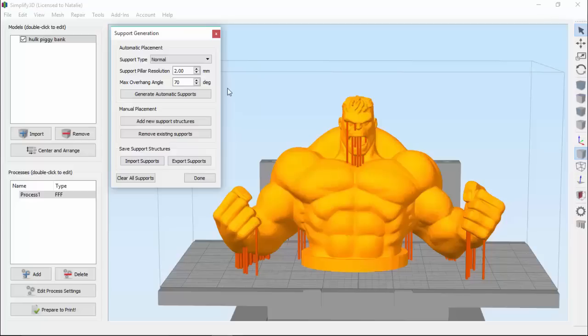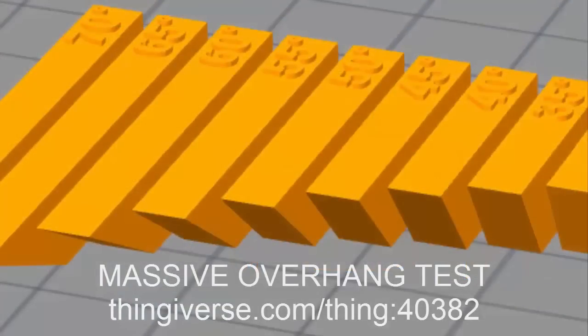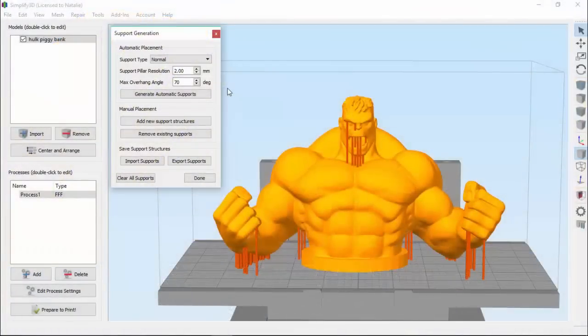However, if you want to figure out the best number to use, there are plenty of test prints out there, like this one, which tries 10 different overhang angles to determine exactly what your printer can handle. So, if you want to have a good general starting point for supports, begin with the automatic placement section. If you want to change where supports are placed, come down to the manual placement options.